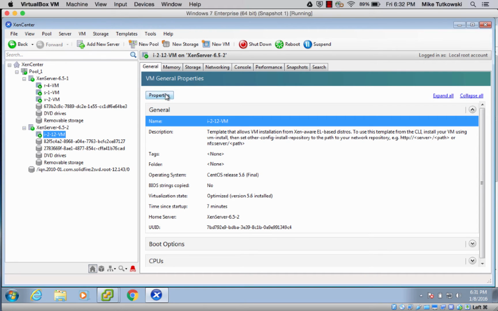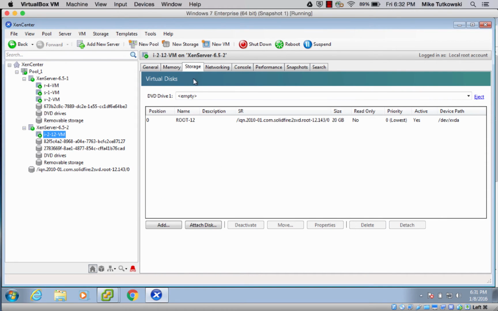If I take a look at its storage, we can see it just has the root disk, and it references the VDI for that root disk is on this particular shared storage repository. I'll go ahead and click on that.